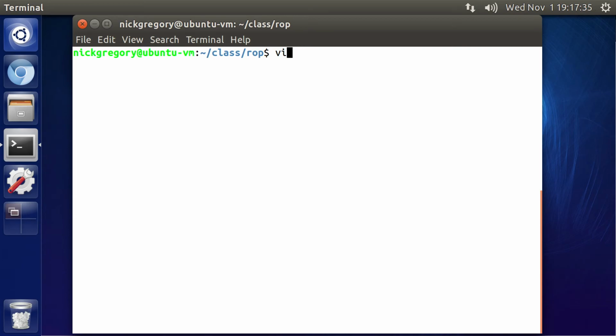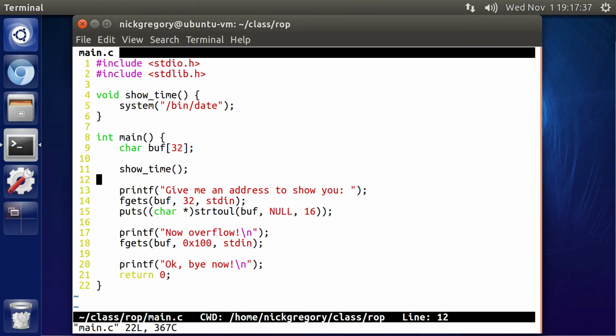So what we have to start off with is a very simple main. This is not even trying to hide the fact that it's vulnerable. This is just as a demonstration, right? Most challenges are going to be a lot more covert about where their vulnerabilities are. I'm literally telling you, now overflow with this next command. So this is just for the sake of demonstration.